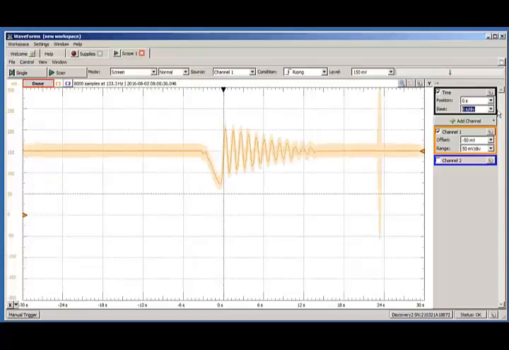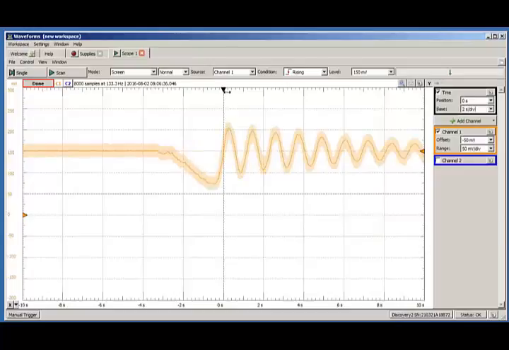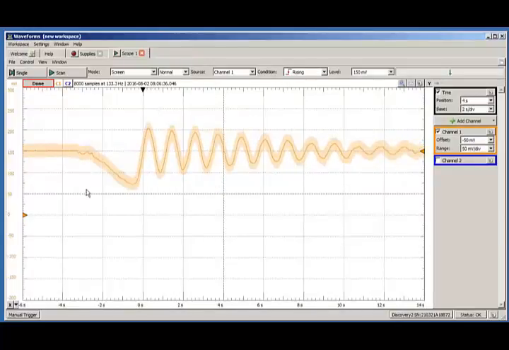There's my data. I'm going to expand it a little bit. 2 seconds per division. Go over there. Now I need two things. I need a damped time period. I'm going to use cursors to get that. There's my first cursor. So the amount of time required for one period of data.